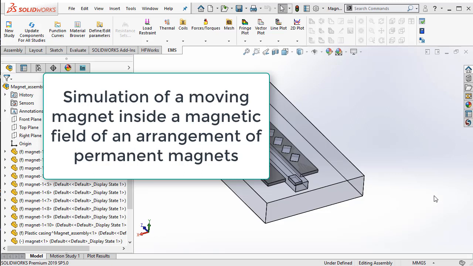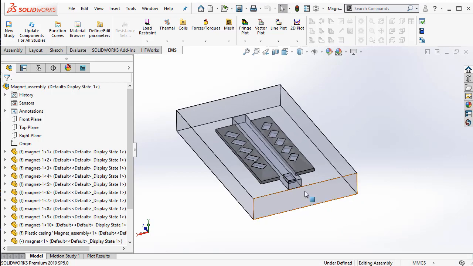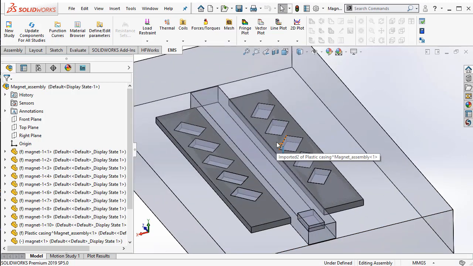In this video, we will be studying a magnetic arrangement and see what forces act on a moving magnet as it passes through this arrangement. Let us now look at the model.